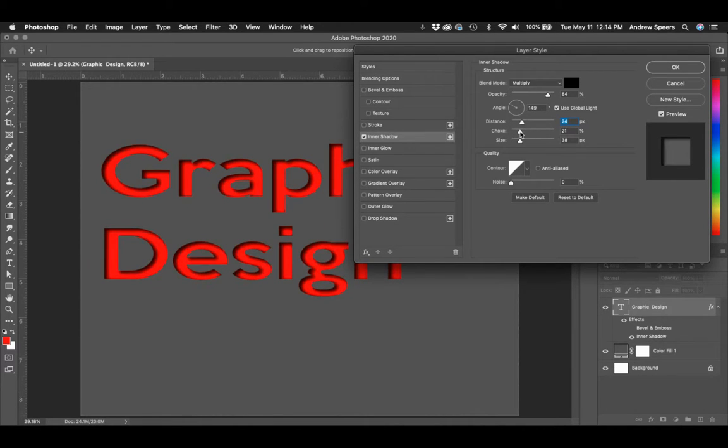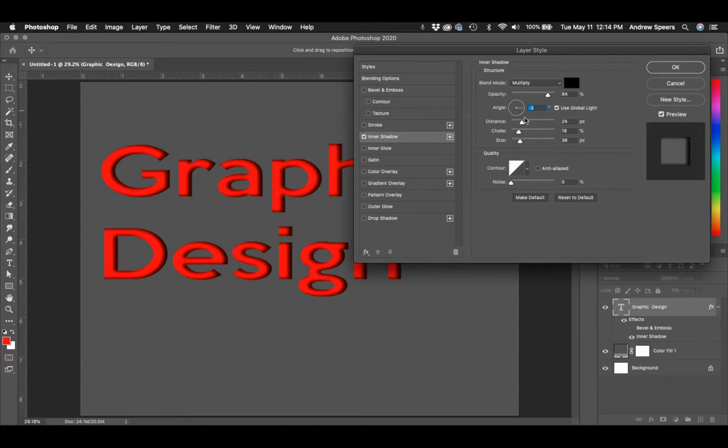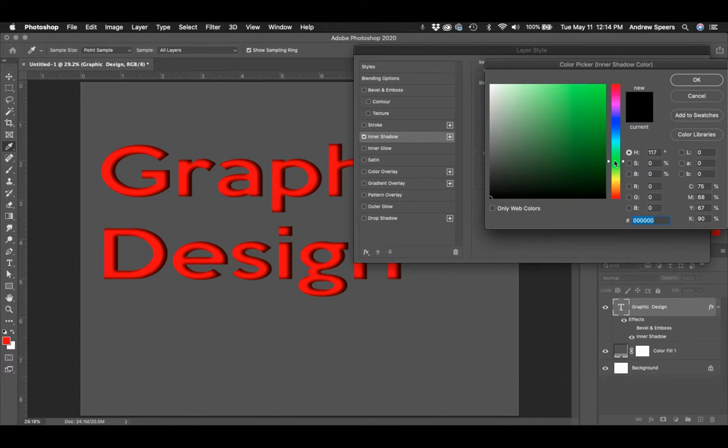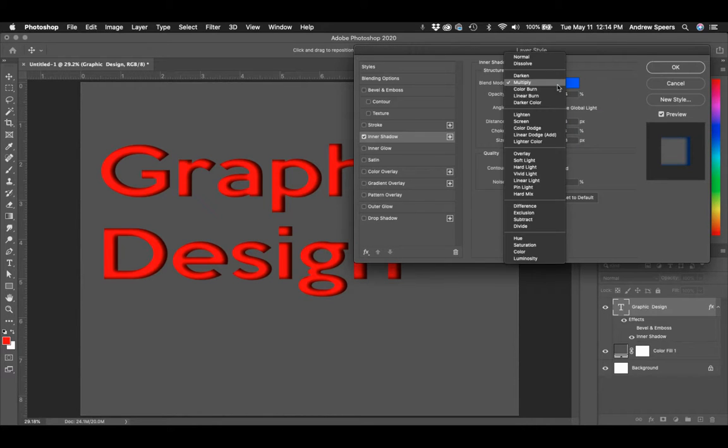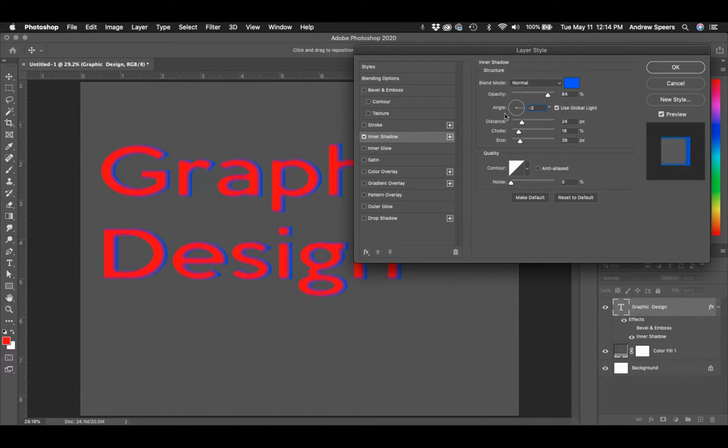Again, you've got lots of different adjustments here, angles. Again, you got the contour options, and of course you can change the color too. So you can make it, let's make it blue. Okay. And because it's a multiply, it's still not looking quite blue, but there's our blue on our blend mode, changing that.